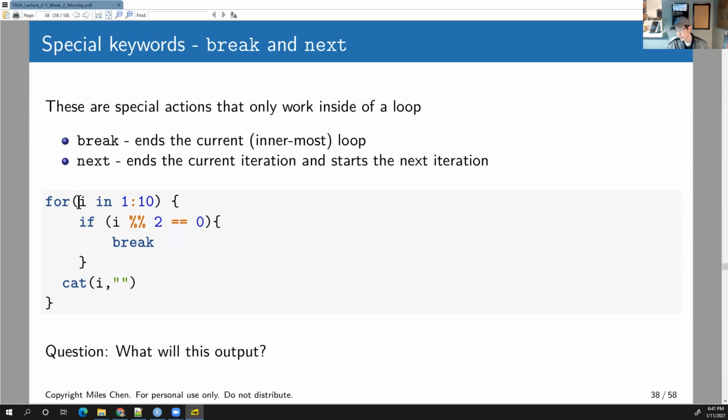All right, so here I've got for i in 1 through 10, and it checks this condition. If i is divisible by 2, that is i mod 2 equals 0, then break. And if this doesn't get executed, then cat i to the screen. So i is going to start off with 1 mod 2. That's not true, so this isn't going to get triggered, and it's going to cat 1 to the screen.